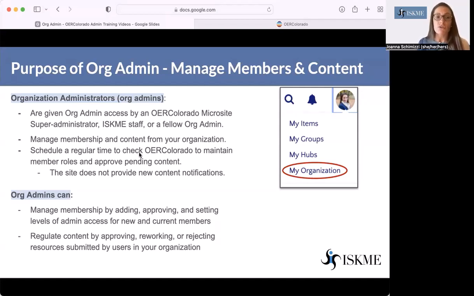You will want to be sure to schedule a regular time to check in on the platform to maintain your members' roles and approve any pending content that we'll show you in a few minutes. The site doesn't provide new content notifications because that would be a lot of notifications if you have really active members who are sharing a lot. In this video, we'll go over the two main roles, managing membership and regulating the content that is uploaded by your members.